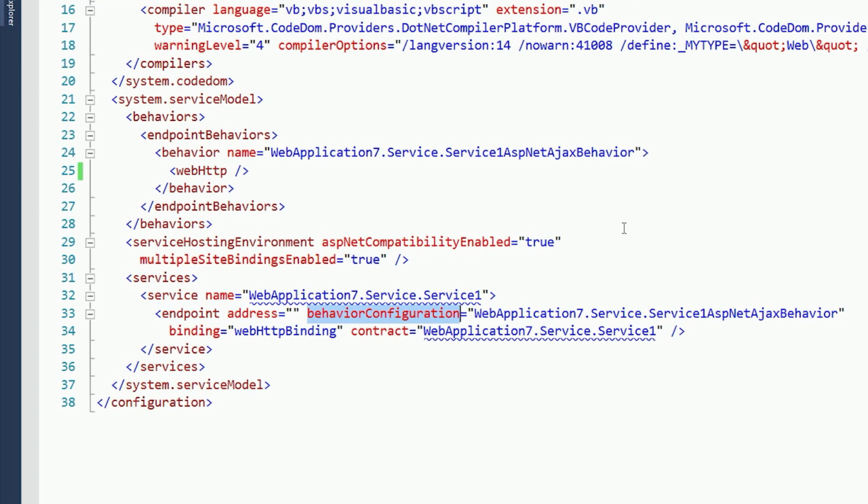The behavior configuration contains the name of the behavior to be used in this endpoint. As you can see, we use the behavior we have configured above in this case. This one right here. Alright, of course we could go deeper, but in essence, this is actually everything you need to know.